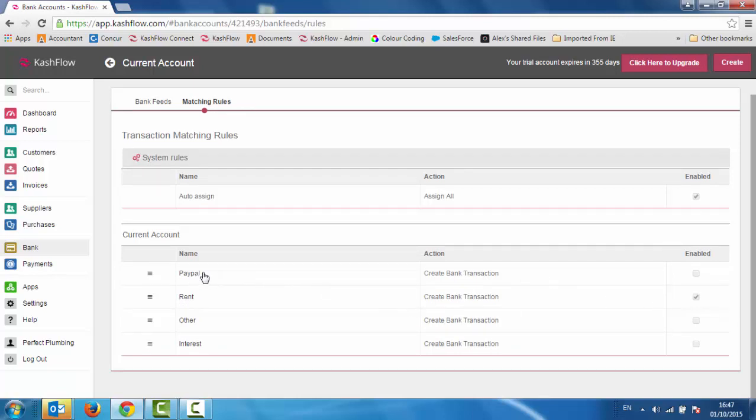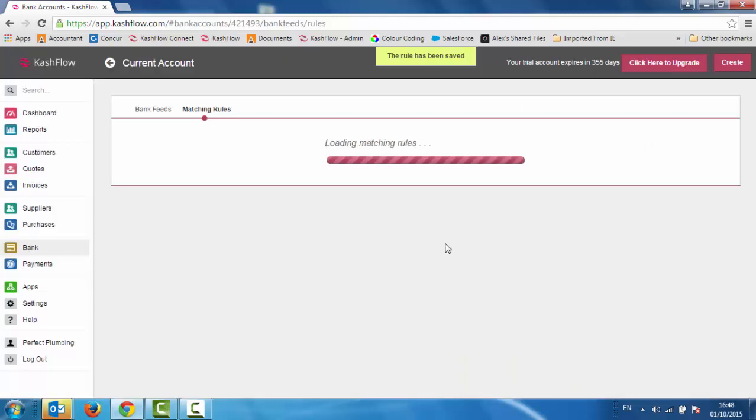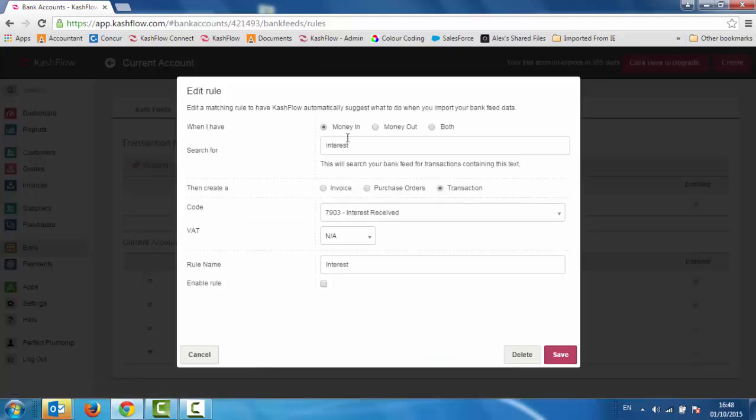I've got one here for PayPal, so if I click into that it basically says every time you see money going out of my bank that says PayPal on my bank statement, I want you to post a transaction directly to PayPal purchases with the correct VAT amount. And then if I just click enable rule, I've now turned that one on. We've now got some other rules within there as well. So where we saw the interest, every time I see money coming in that says interest, I want you to post a bank transaction to interest received. So if I now turn on that rule within the software as well, that's now turned that rule on.